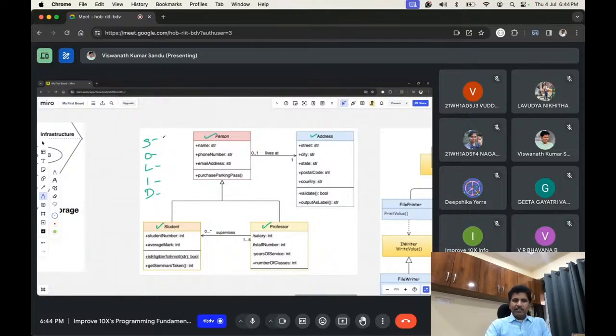Are we following solid principles? Single responsibility, are we following? We are following single responsibility, right? Next, open closed principle. Ante open for extension, closed for modification.